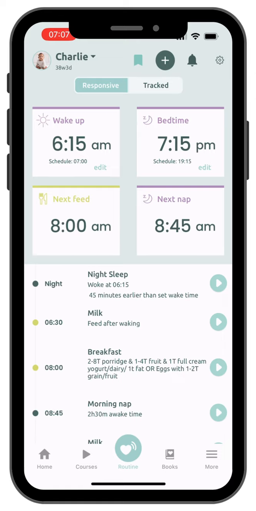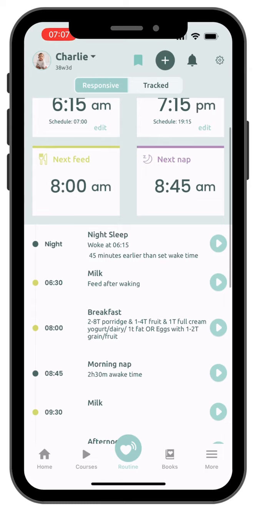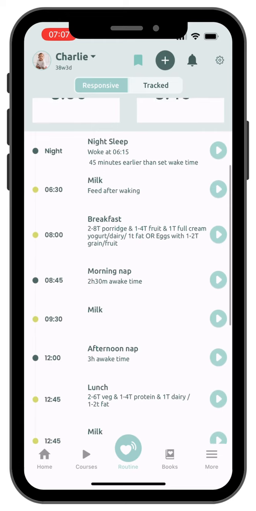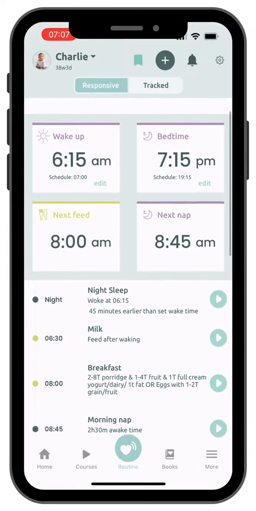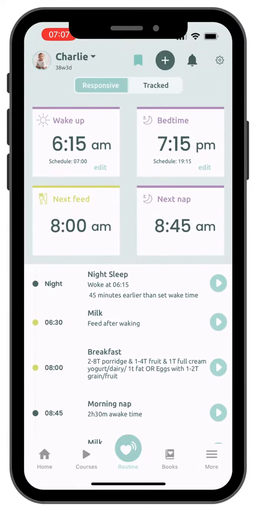My routine tells me that he woke 45 minutes earlier than set, and you'll see that my morning nap has moved to 8:45, as well as all my other naps during the course of the day have also changed. Your responsive routine will respond to everything that you track during the day. The awake time is contained in the algorithm and will make sure that your baby goes to sleep at appropriate ages.